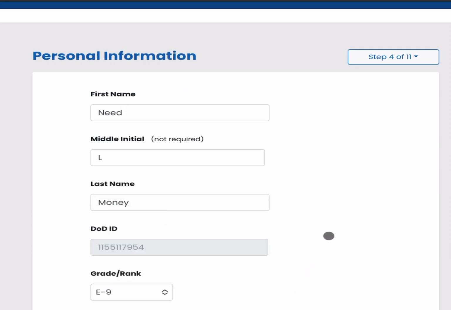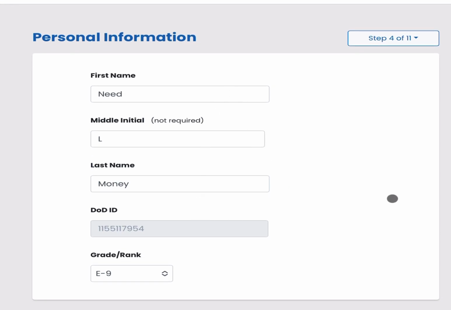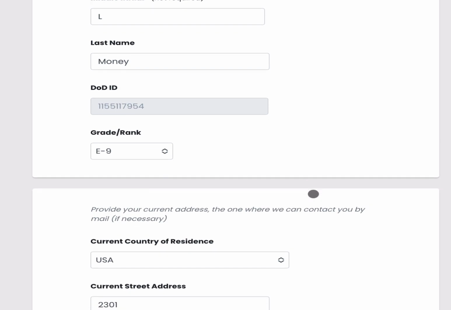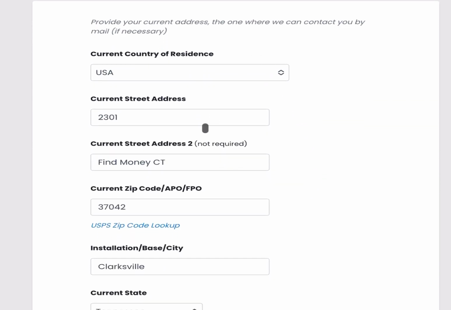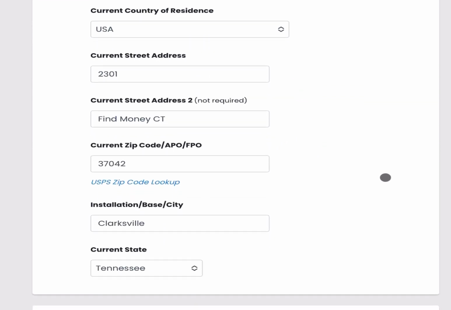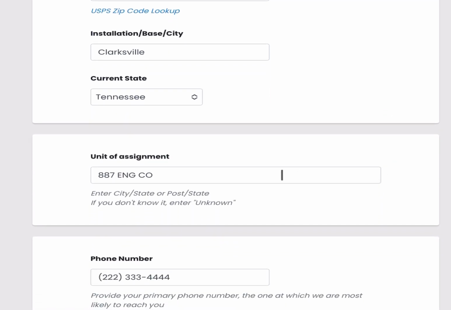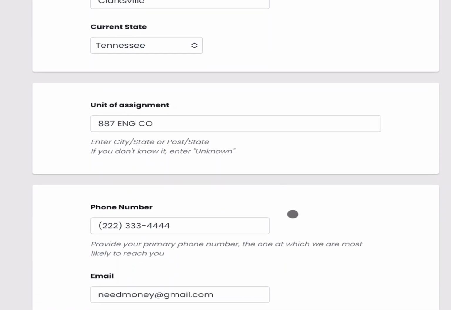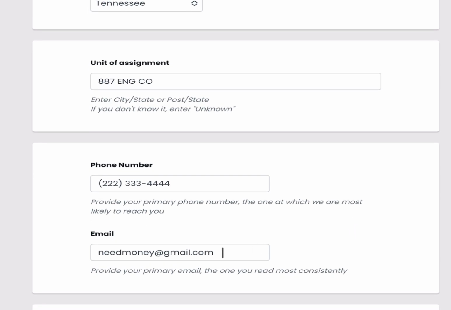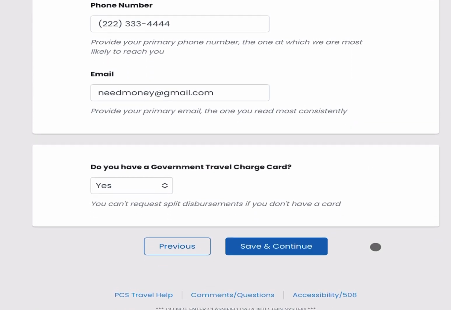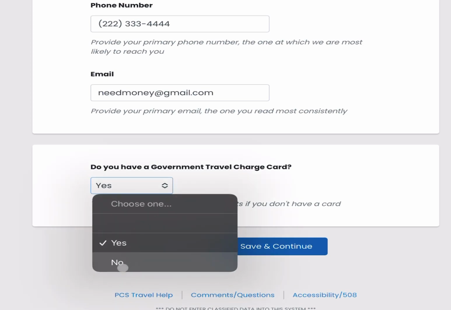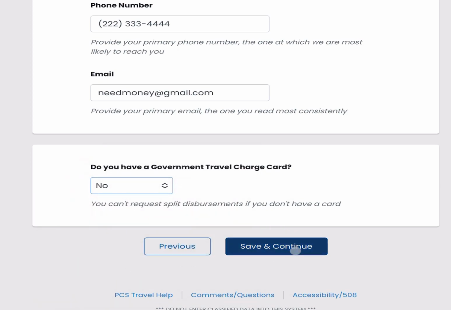Now let's go on to your personal information. You will go ahead and fill out this information. If this is your first time filling out the claim, this information will not be in here, so you will go ahead and fill it out. You will also fill out an address where you can receive mail. You will also put your unit of assignment and a good phone number for us to reach you and a good email address. If you have a government travel card, you can either choose yes or choose no. Hit save and continue.